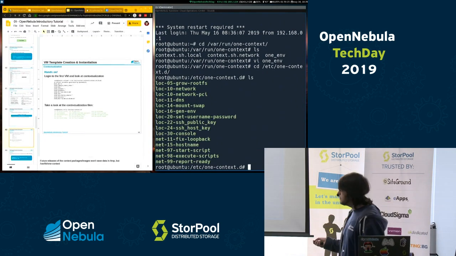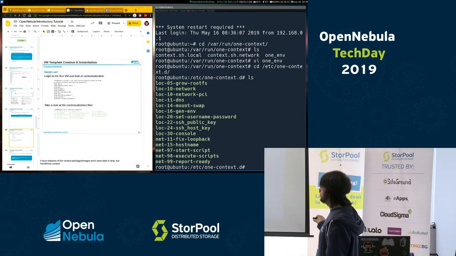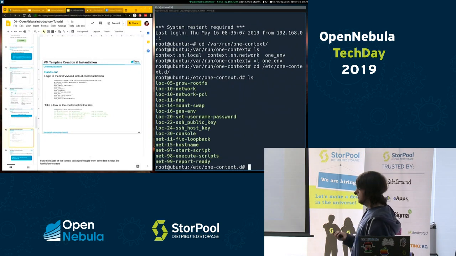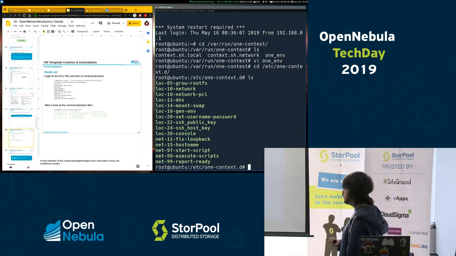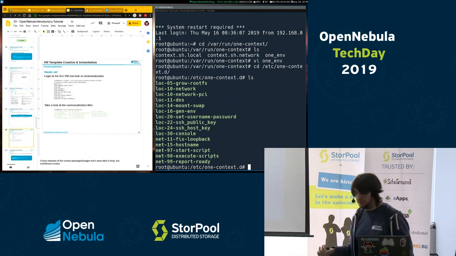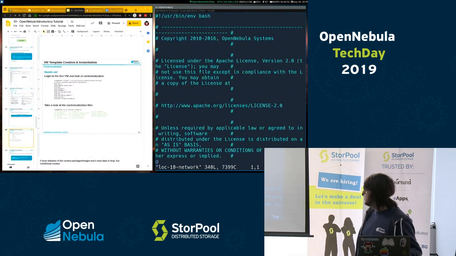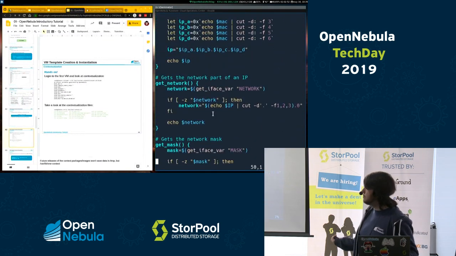So these are the scripts. There are scripts to configure the network, to configure the username and password. This is for the password custom bar we used before, to configure the SSH public key, etc. If you open one of them, for example, the network, as you can see, this is a normal bash script.